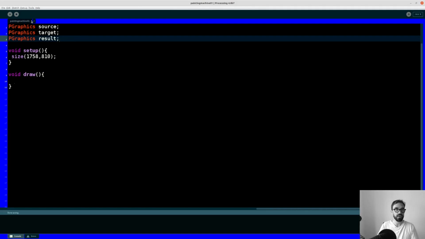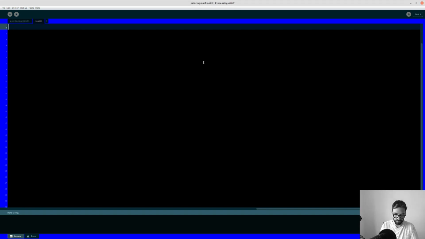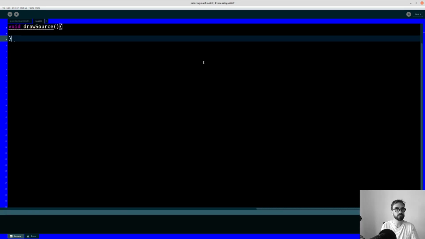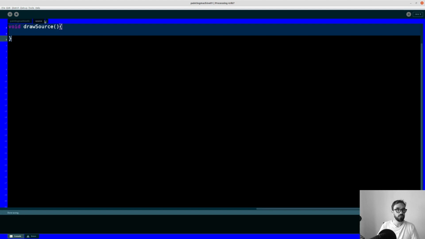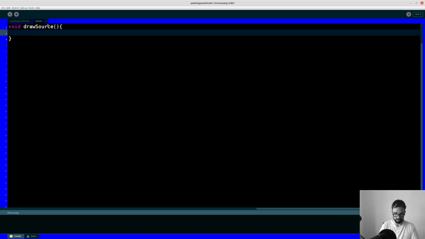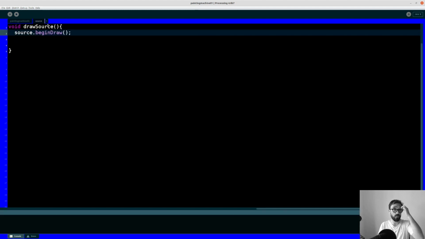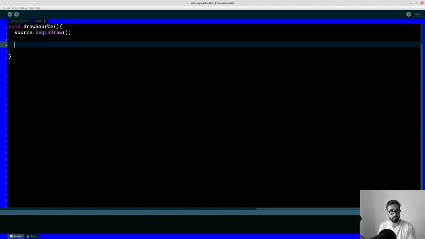And then I will create 3 tabs, and the first one is called source, and I will create a function here, draw source, which will look. So we will here. This is the place where I will write the draw loop of the source PGraphics object.